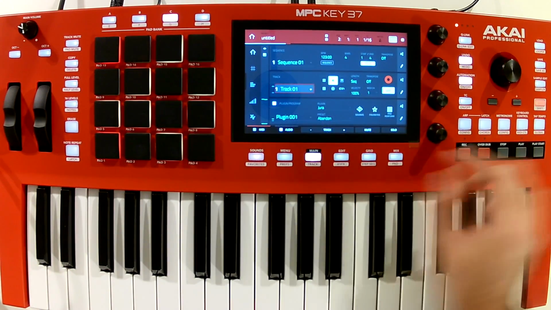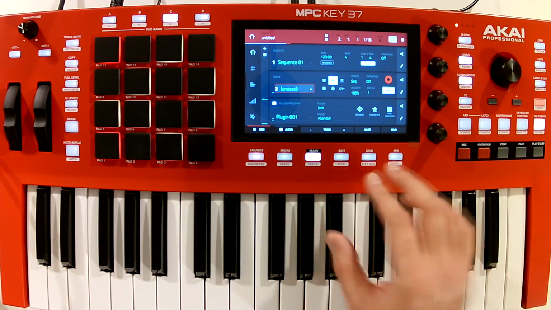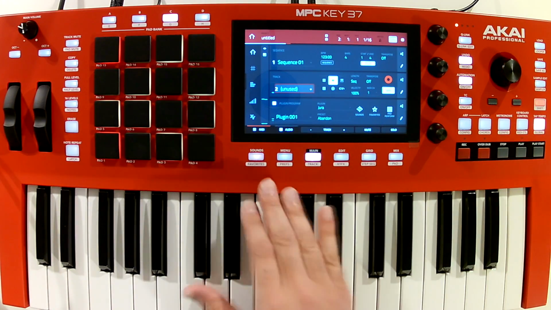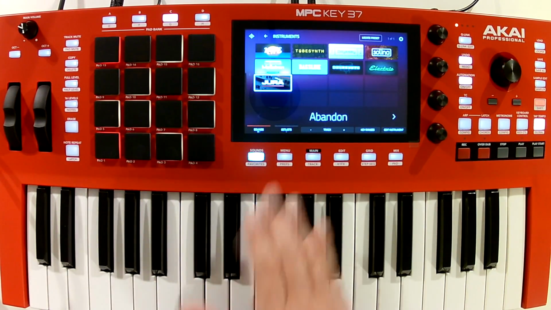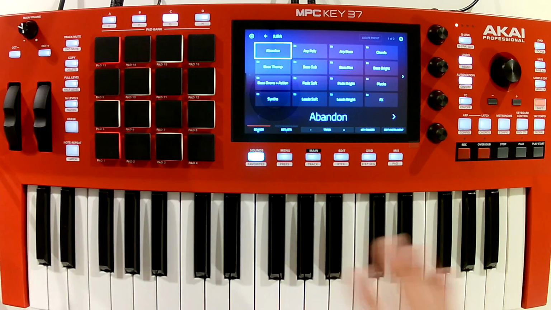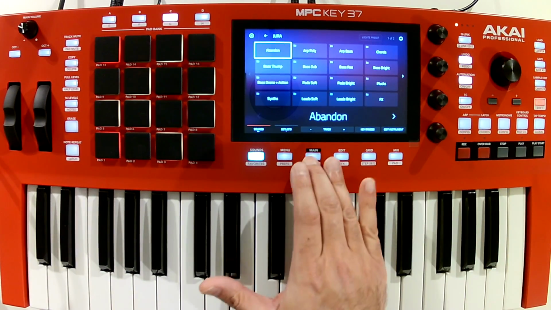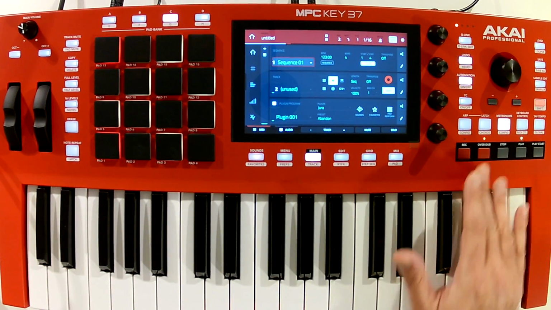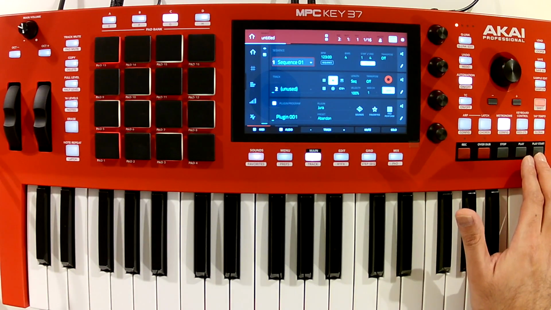We can click on track and we can scroll down to the unused column, which is track 2, and we can go back to our sounds and say we would like to add more of the Jura with the abandoned preset. What we can do is add an overdub to that. So we'll go back to our main page and we'll click on the overdub and we'll hit play start.